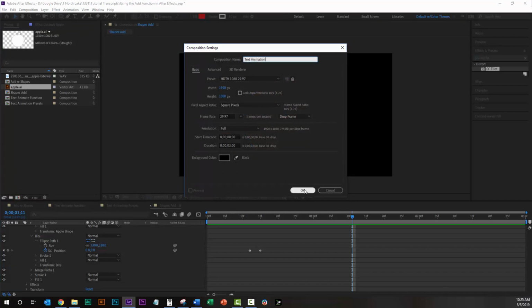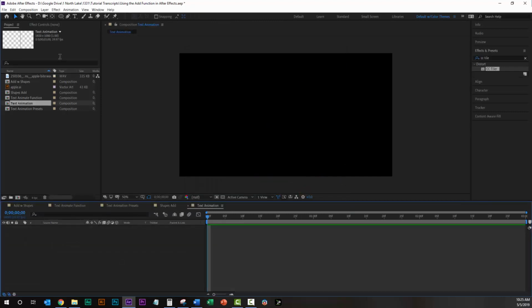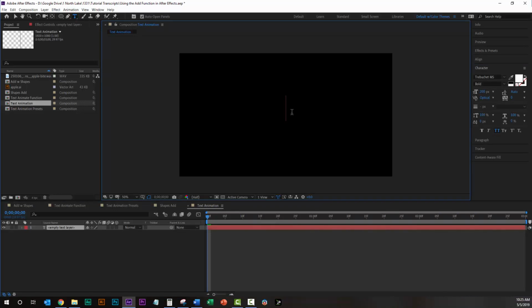Again, 3 seconds. We'll click OK. Now, go ahead and double click on the type tool. Double clicking on the type tool allows you to center the text perfectly on the screen. And there we can see the cursor right there. Choose as your font Trebuchet, and let's set the size to 125.